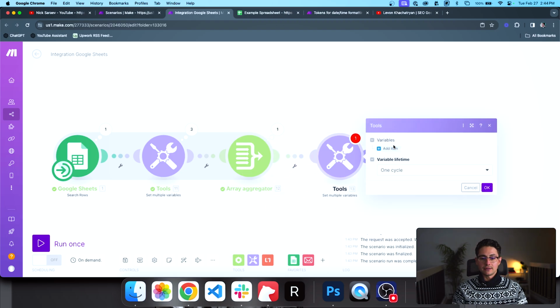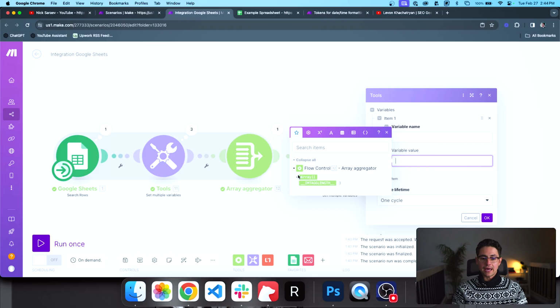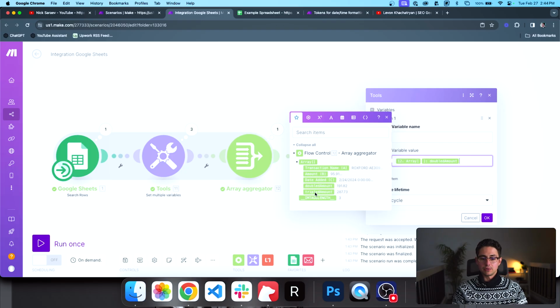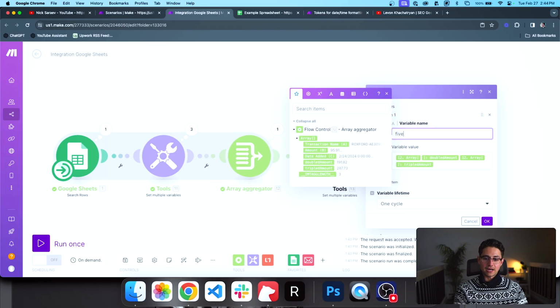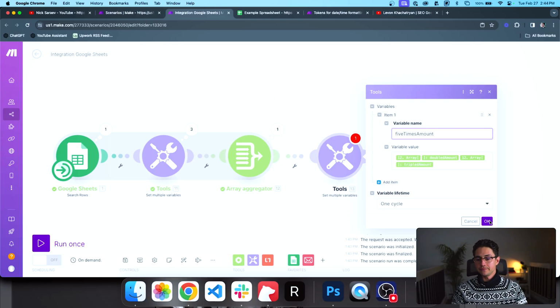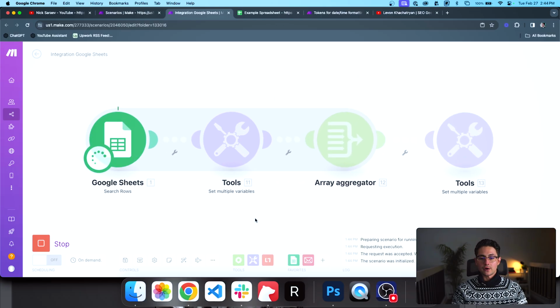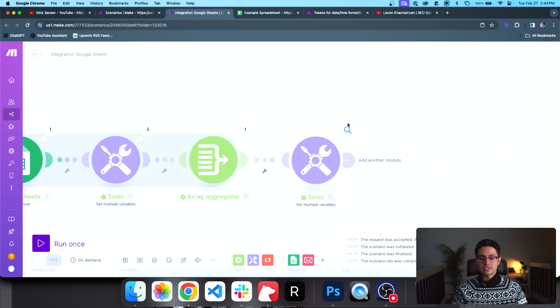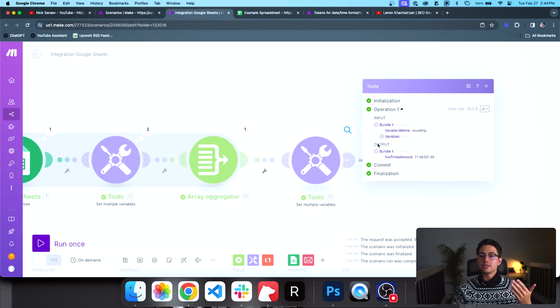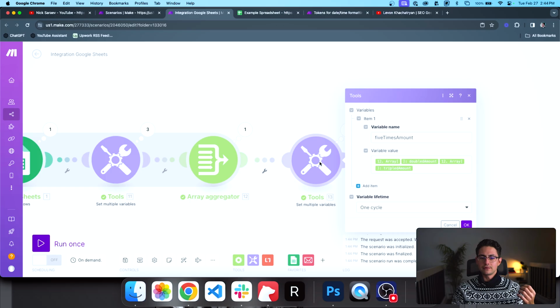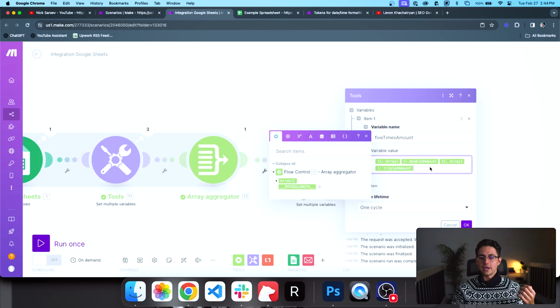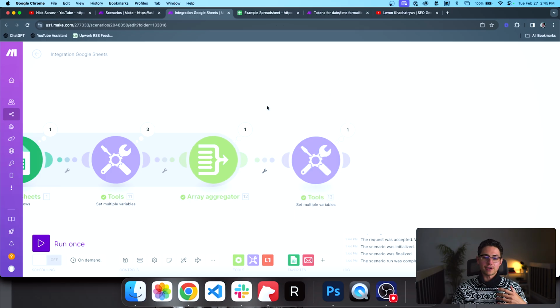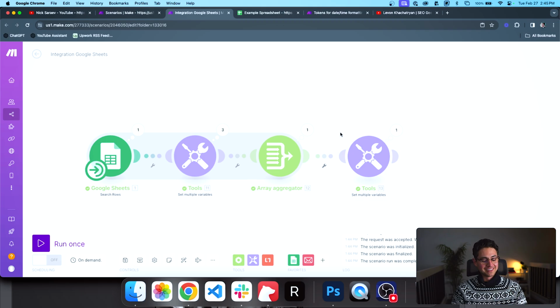Maybe we want to add the doubled and the tripled amount to get like the 5 times amount or something. And when we run that once, you'll see that now everything after the aggregator only is run once. I don't really know why that happened. Oh yeah, I just stuck them next to each other. I probably should have added a plus, but whatever. I think you guys get the point. Okay, great. So that is how iterators and aggregators work in make.com.